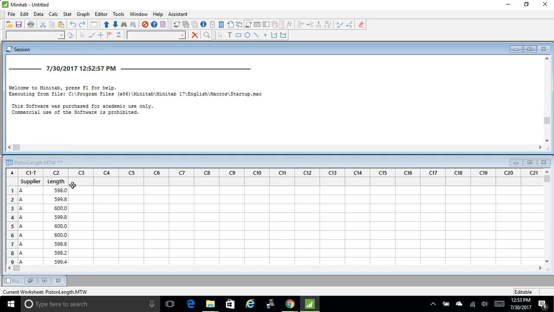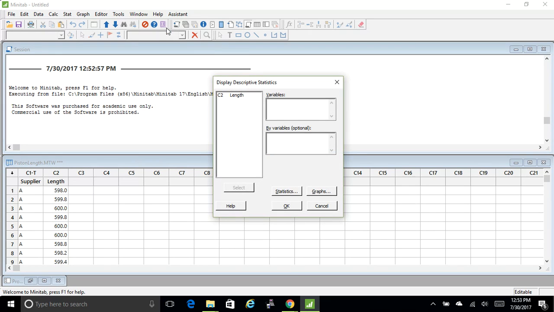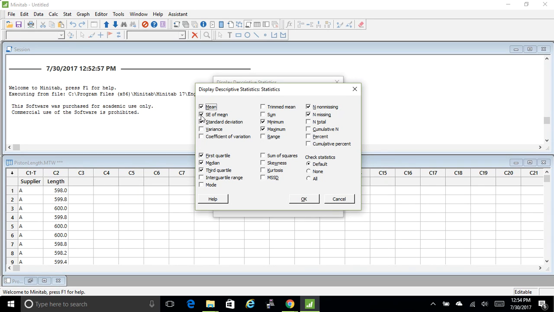Okay, so I brought up my data set and I have length and supplier. So for descriptive statistics, I'm going to go to Stat, Basic Statistics, and Display Descriptive Statistics. I have nothing in my variables, so I'm going to put length. Then I'm going to go here to Statistics, and I'm going to click Mean. I'm going to unclick SE of Mean, click Standard Deviation, Variance, First Quartile, Median, Third Quartile, Interquartile Range, and Mode. I'm going to keep Minimum and Maximum, and then Range.